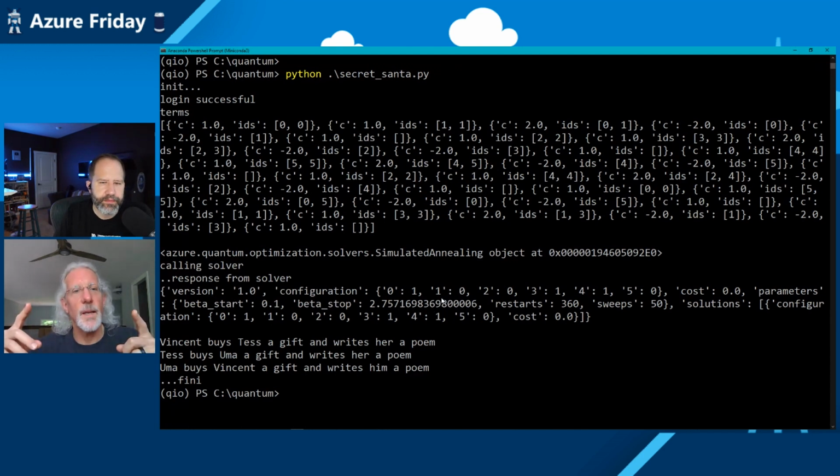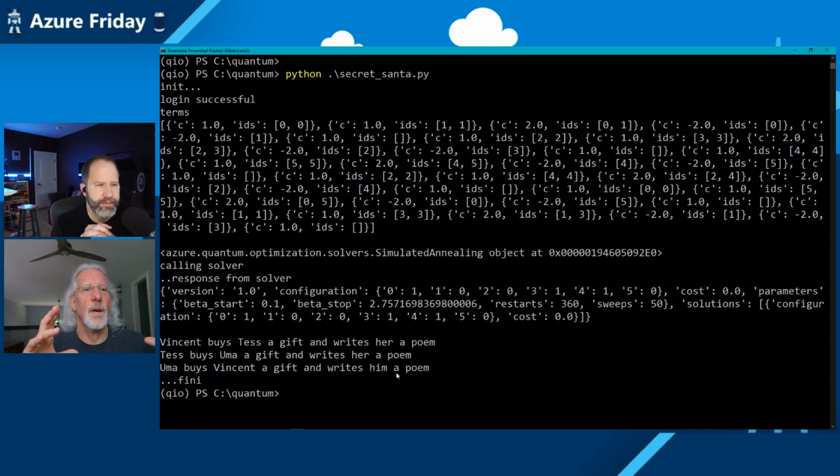So what I need to do as a developer is turn that little bit of gobbledygook answer into the right result. In this case, Vincent's going to buy Tess a gift and write her a poem. Tess is going to buy Uma a gift and write her a poem, and then Uma is going to buy Vincent a gift and write him a poem. So the jobs of the developer in this case are to cast the business problem into this problem we can send to the solver. The solver is going to do all the hard work of finding the best option. And then we have to take that option it picked and translate that for our folks, in this case, Vincent, Tess, and Uma, so that everybody knows who needs to buy whom a gift.